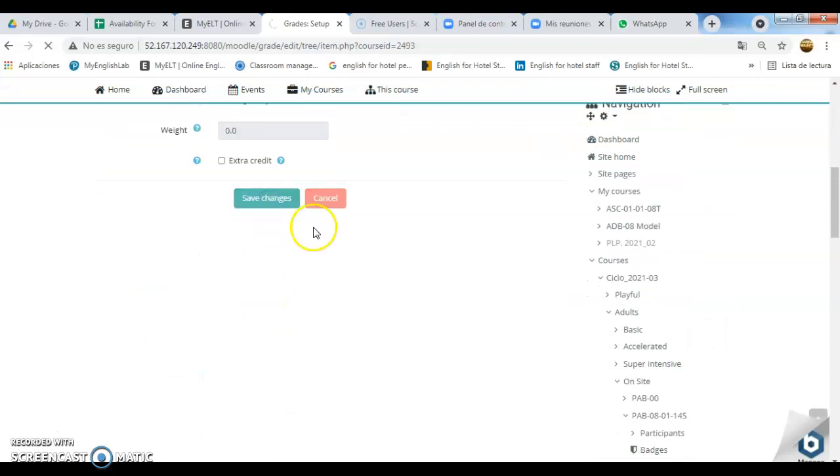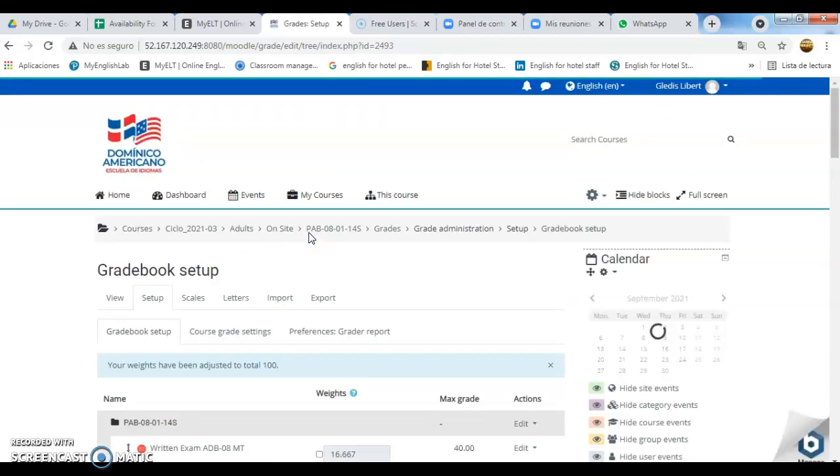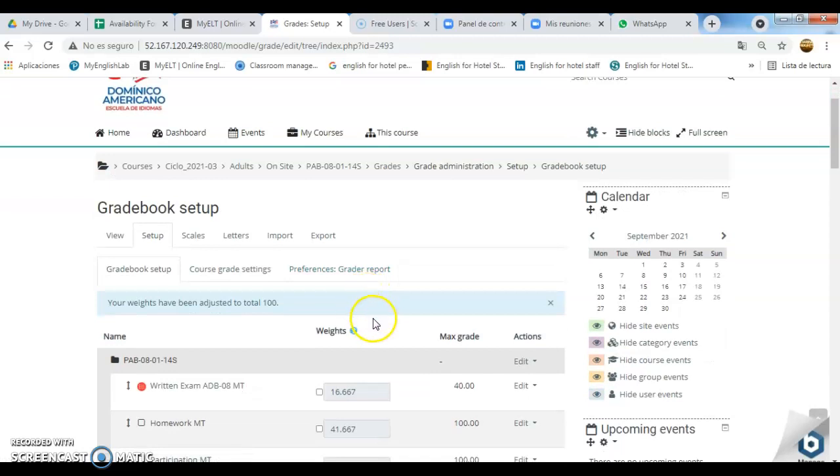If it's a super intensive or an accelerated, you know it's going to be different. It's going to be participation first partial or homework first partial.